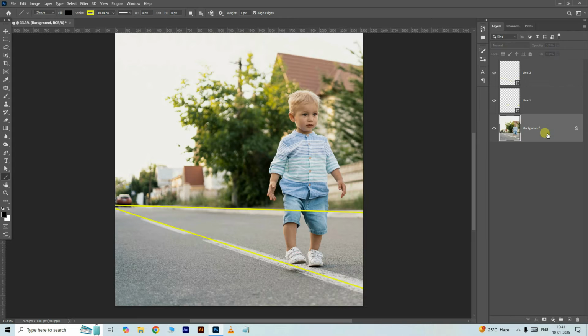Now select the main layer. Grab the object selection tool. Change the selection mode to lasso. Select the kid in this way.